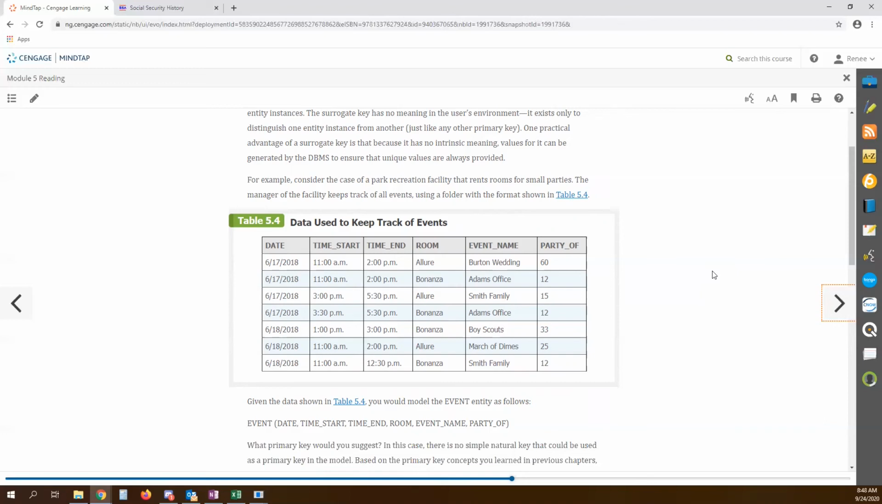So if we look at this table and we try to find uniqueness, how could we get a unique key? Well, we would have to take the date and the start time and the end time and the room and the event name and how many were in the party to guarantee uniqueness, wouldn't we? Because none of the data in here couldn't be repeated. So there's no rules or anything in place to make us not be able to have a duplicate row.